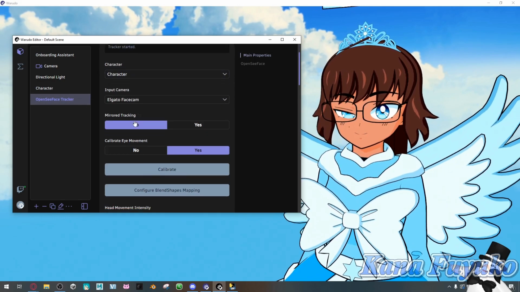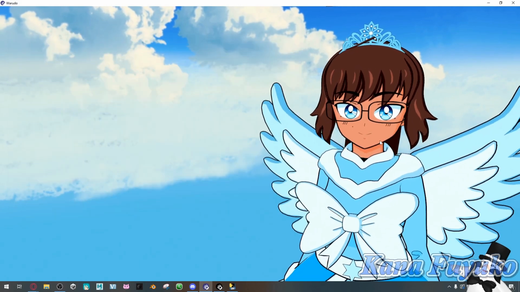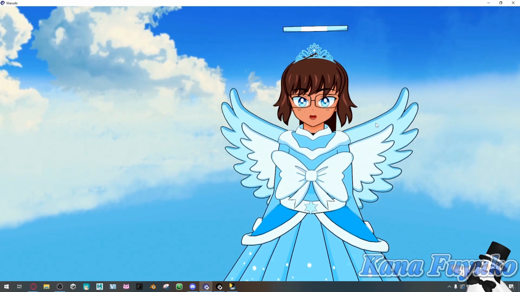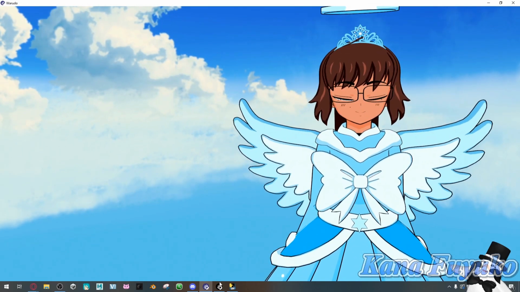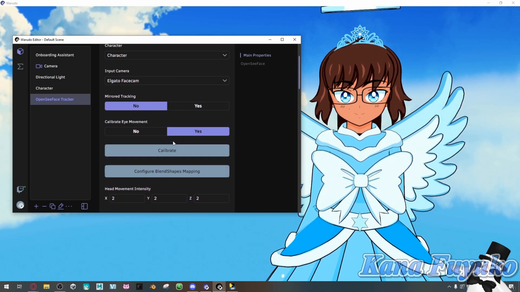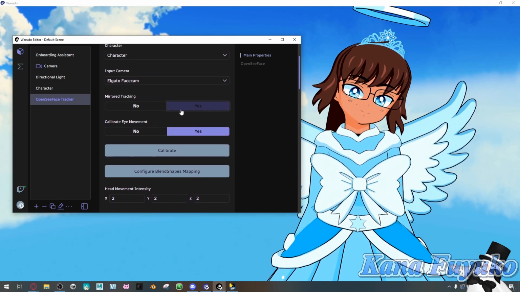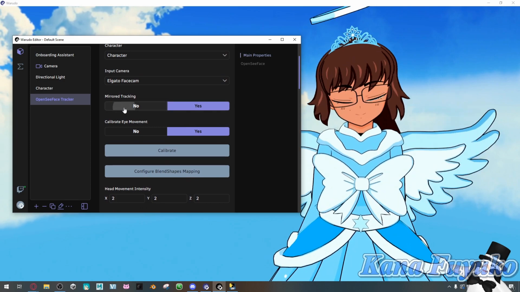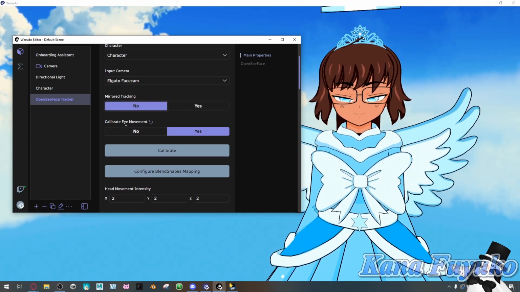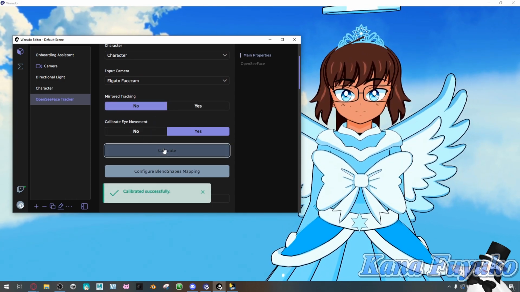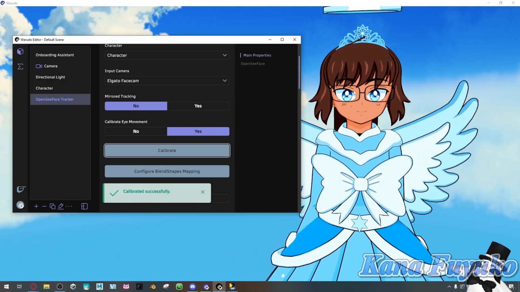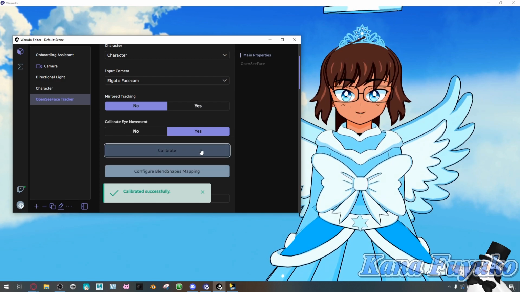And then here we have some settings to play with, so that way we can improve our tracking a little bit more. So basically what we're going to do is you can of course set your tracking to be mirrored. Otherwise you can set it to no. You can have the eyes be calibrated, so if you click the calibrate button, it will basically reset your eye position.